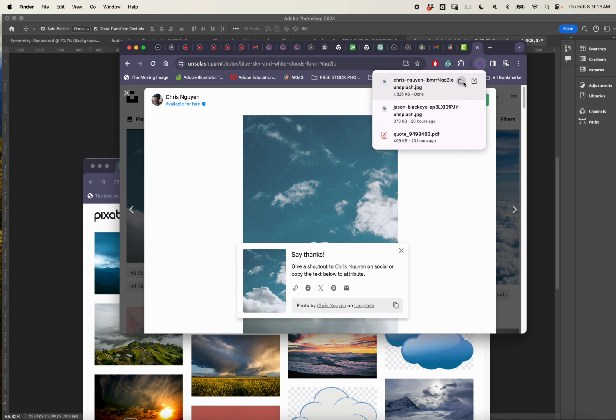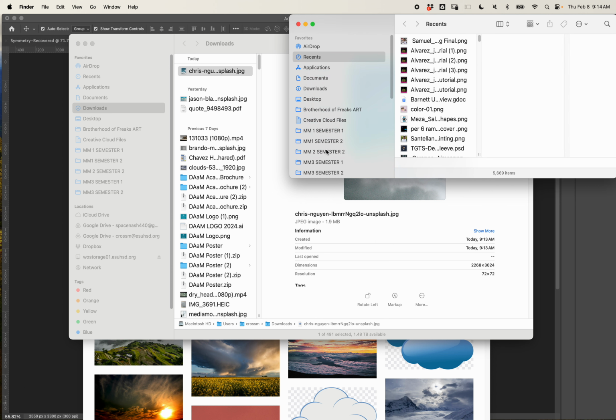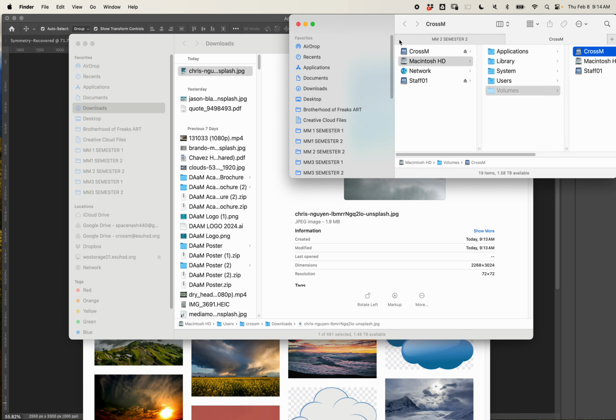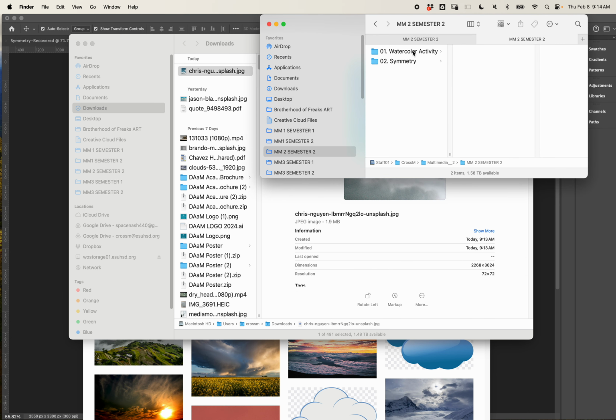show in the Finder. And then what we're going to do is take this photo and put it into Multimedia 2, Semester 2. Hopefully you have a folder made. Sorry, I was going to just drop it there, but it doesn't want to go. What's up with that? There it is. Okay. Multimedia 2, Semester 2. Put it in the Symmetry folder. Take this image from your downloads and put it in the Symmetry folder. It's right here.